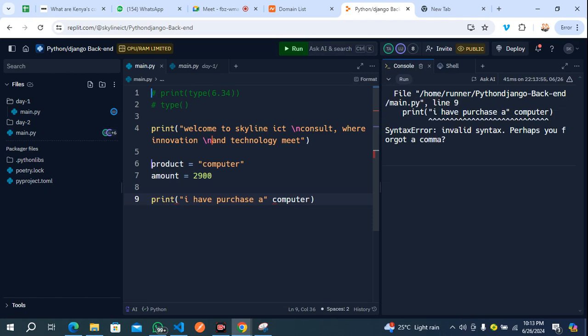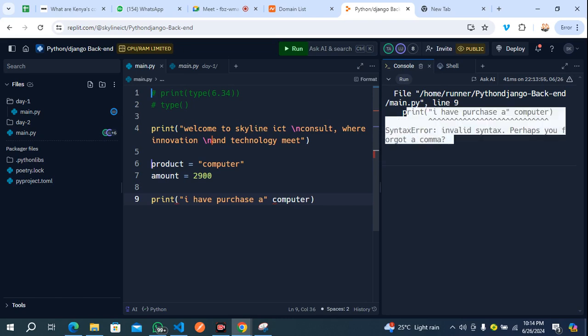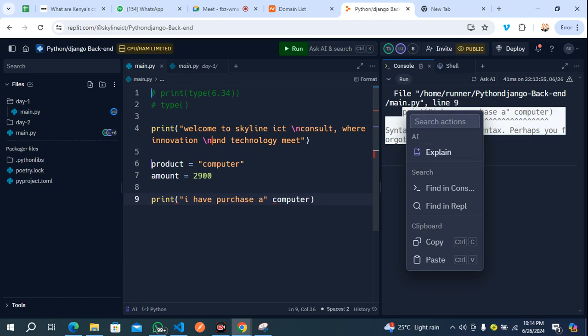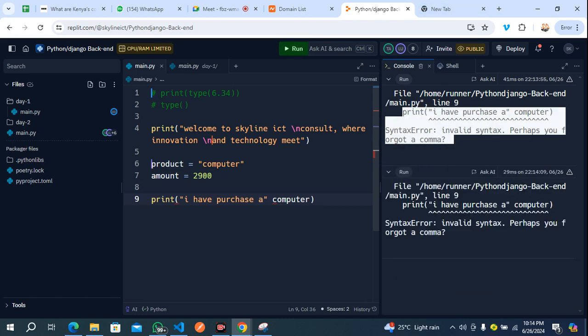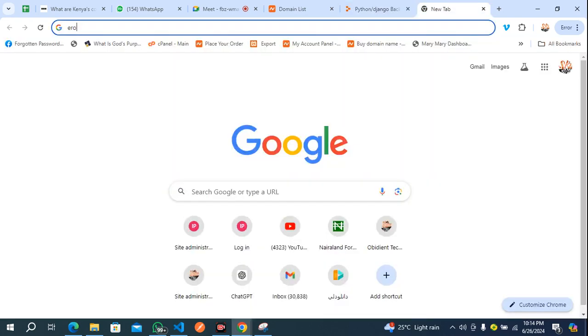If you are not too sure about this error, what you need to do is very simple. You copy this, copy it, and then go to Google.